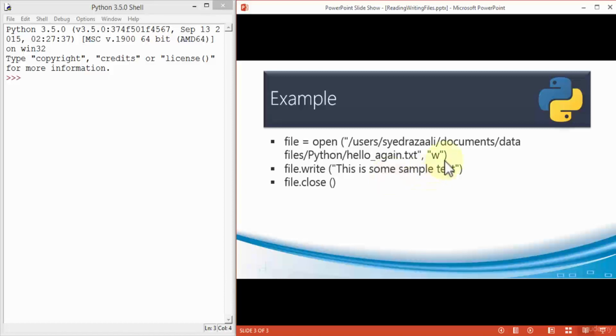The next line is file.write, and this is some sample text. So for instance, Python is going to open this file called hello_again.txt. If it doesn't find it, it's going to create this file and then write the text within this file, and finally close this file. And this close is not actually closing the document or the file, but actually just making sure that it doesn't stay in the buffer. Okay, so let's take a look.